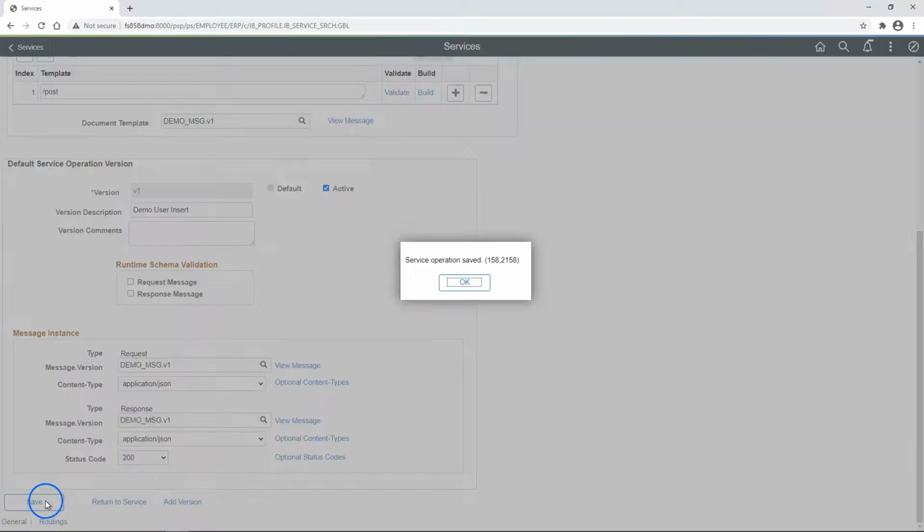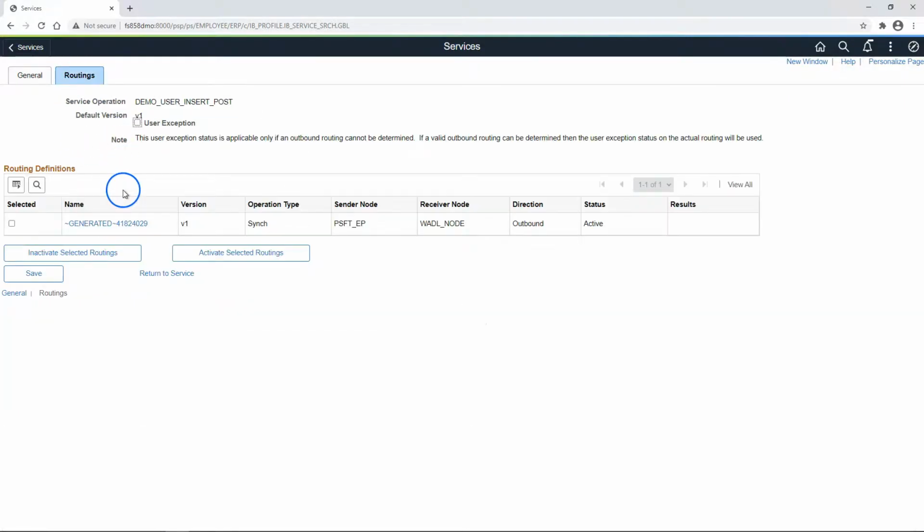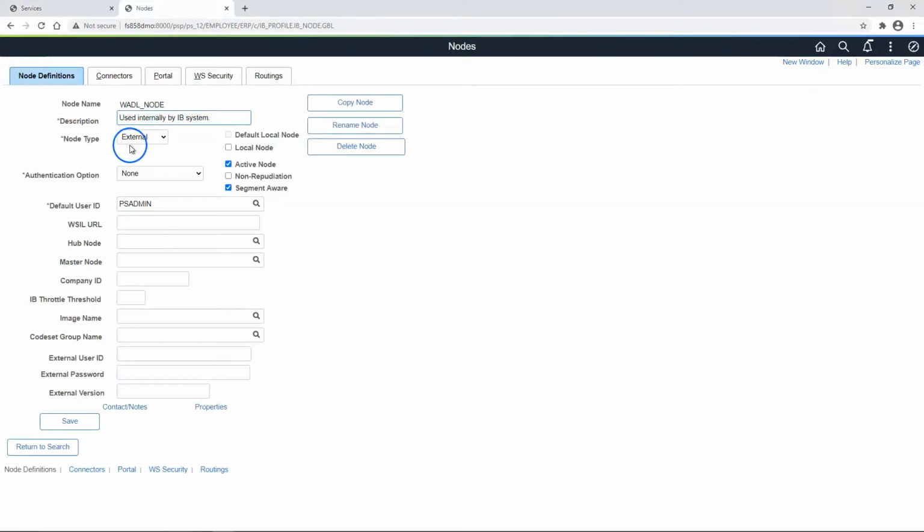and save our service operation. Now I will navigate to the routing tab, and this is automatically generated by PeopleSoft for us. Notice that the REST communication happens through the WADL node. I quickly open the WADL node definition. As you can see here, the default user ID is psadmin in my case.